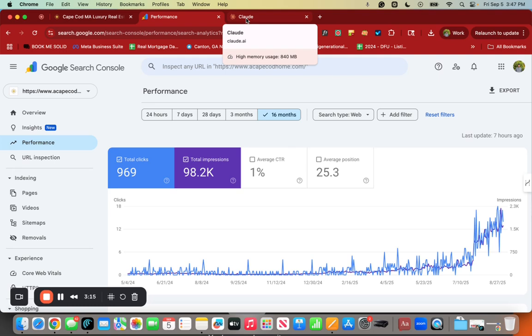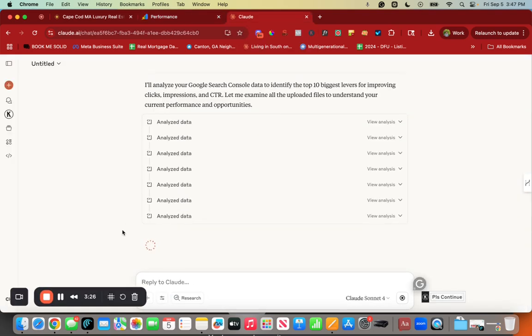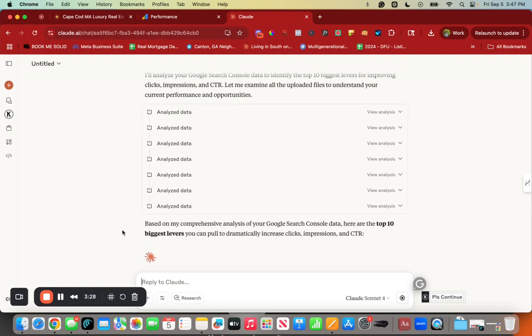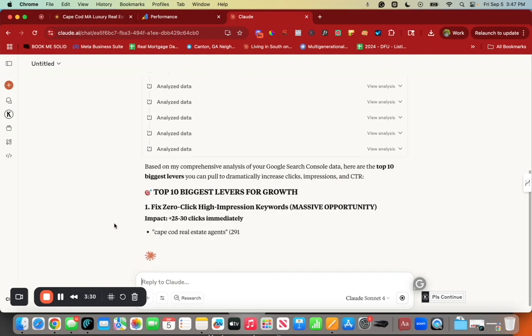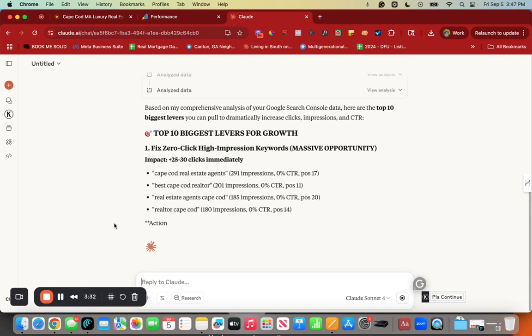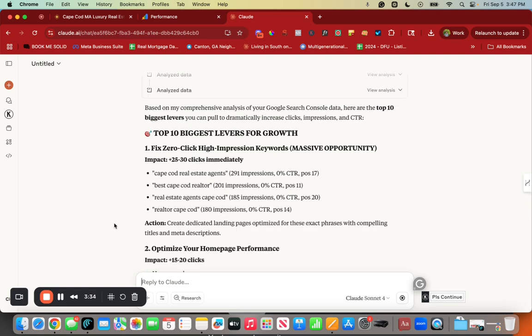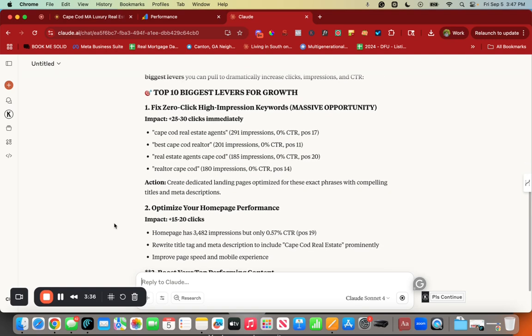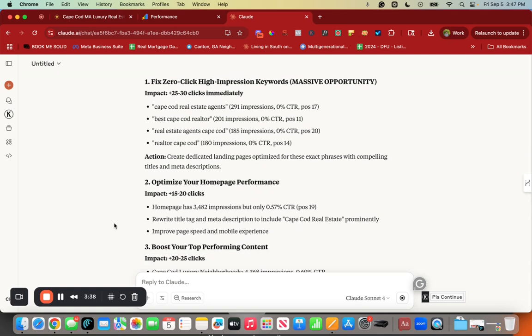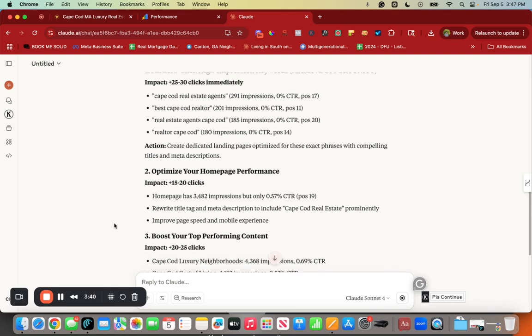If you don't have any blog posts, that's where you start. You need to have some blog posts to see where they land, and then you can optimize from there. So we're going to let this keep going. Here we go. So fix zero-click high impression keywords, massive opportunity. Okay, optimize your homepage.